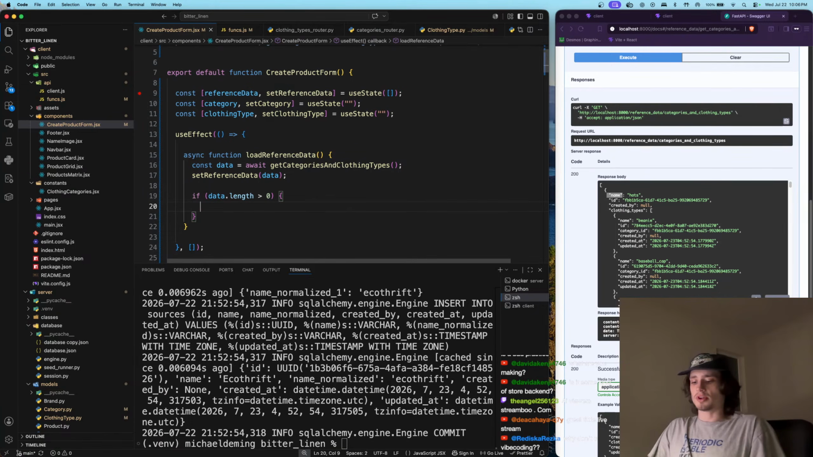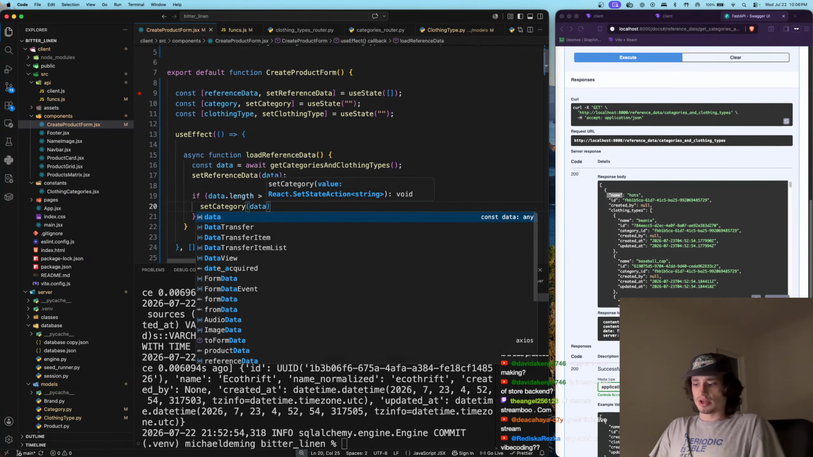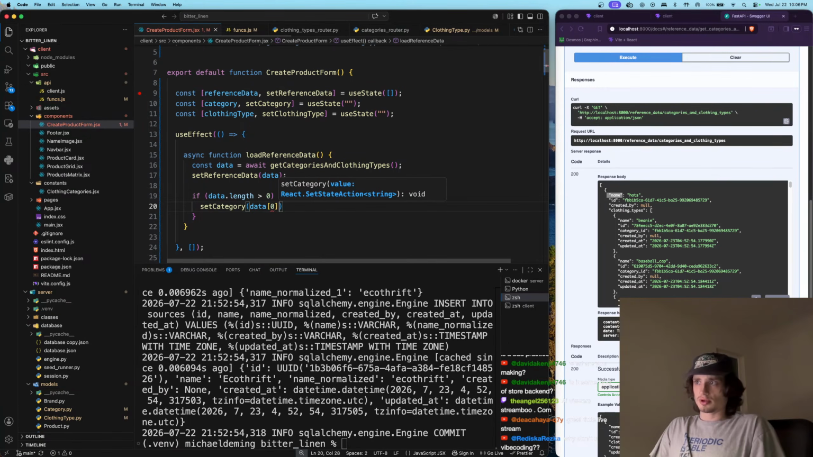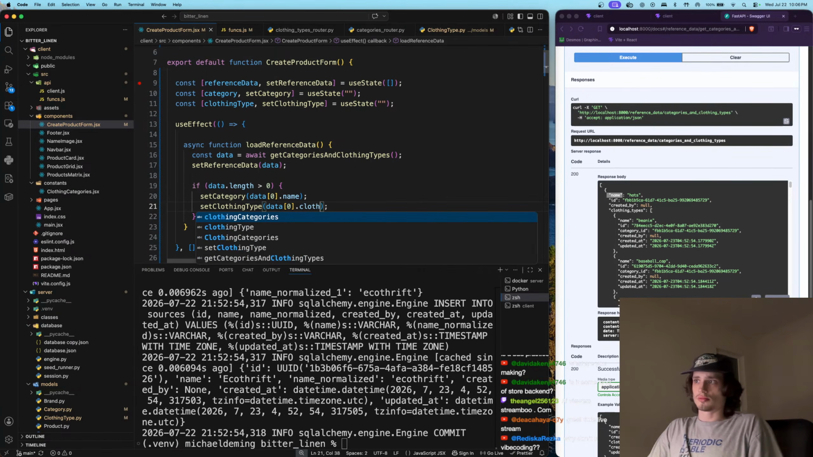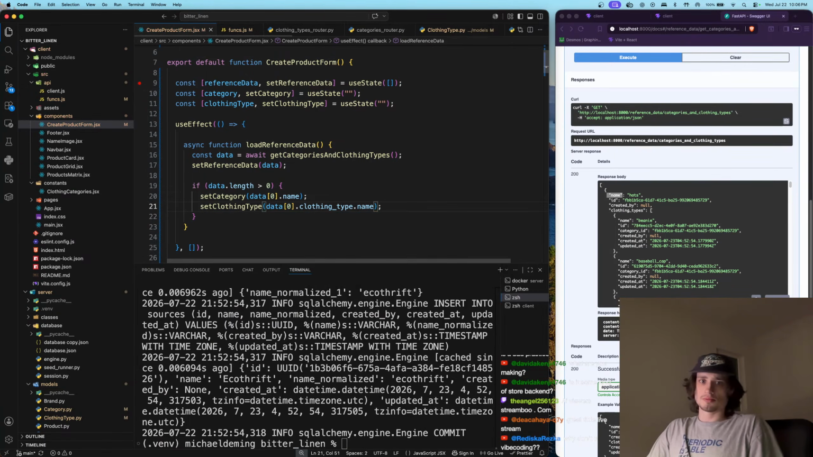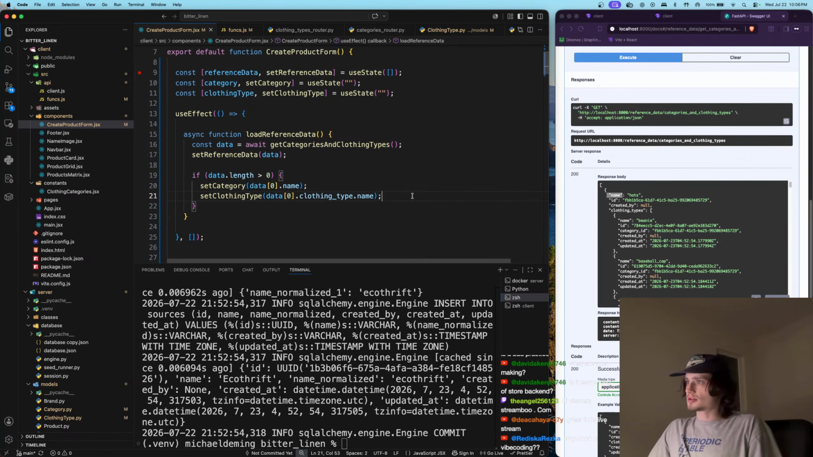Right, meaning that we have data in here, we're going to set category to data index of 0 dot name, and set clothing type to data index of 0 dot clothing type dot name, but it's clothing types, and it's a list of clothing types. Okay, so that does that.